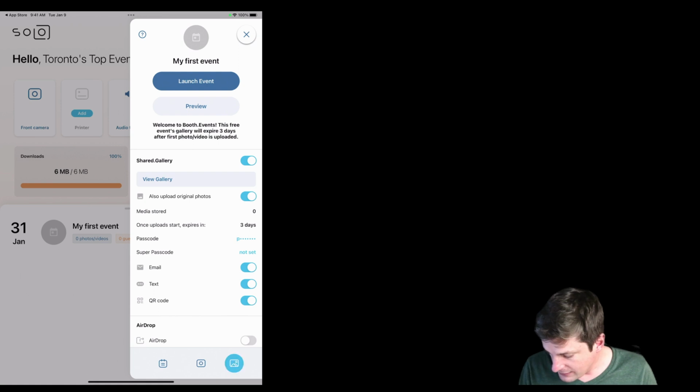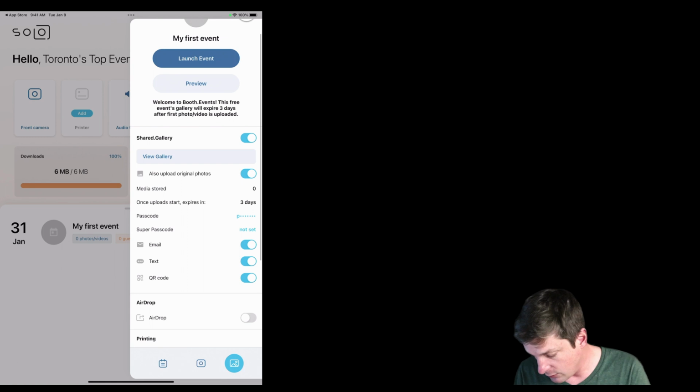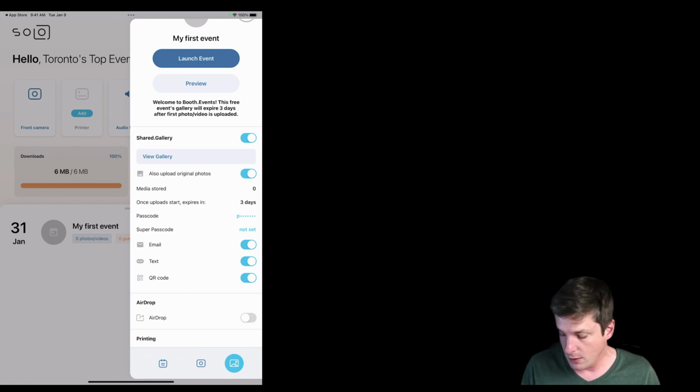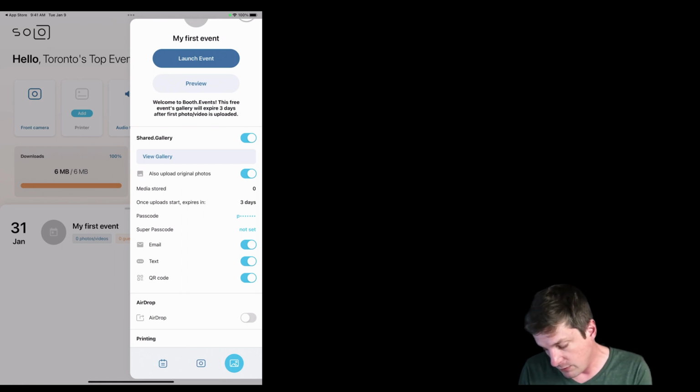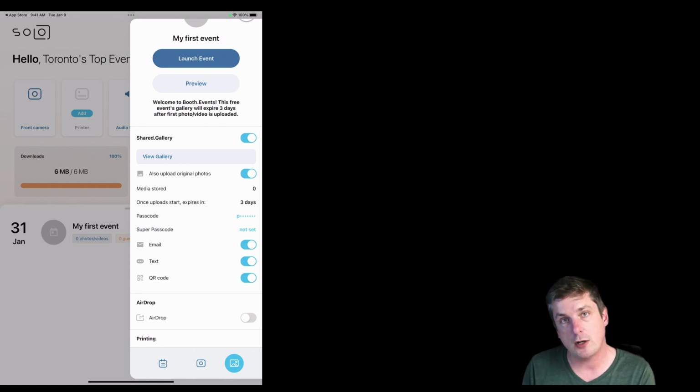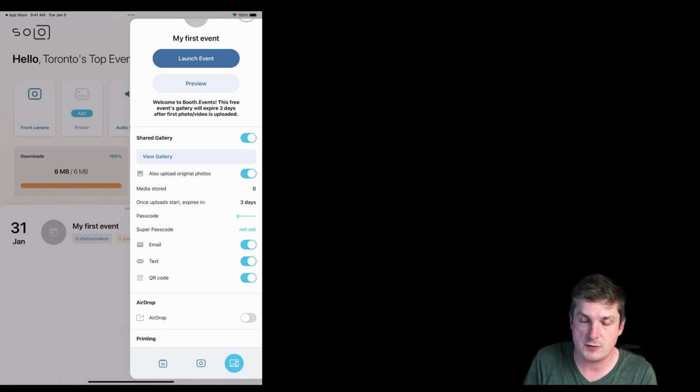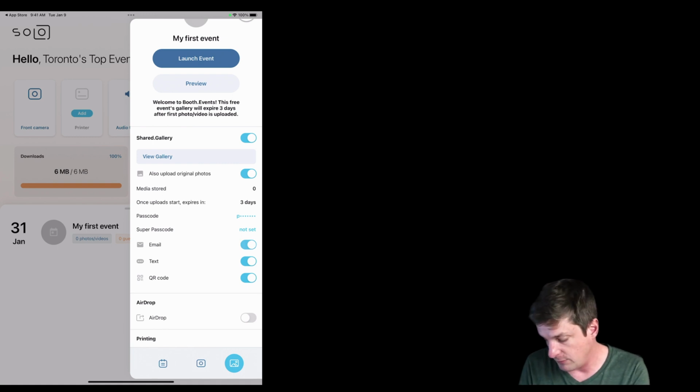On the last page there, you can see that we're using the shared gallery. That's good. That means our photos will get uploaded to the gallery, and that's what we want. And you can see I've set a passcode. If you remember, that was the word passcode. By default, you can see that the guests are allowed to email or text and use the QR code. If for some reason you don't want to allow them to type in an email address or whatever, you can turn that off. That's up to you.